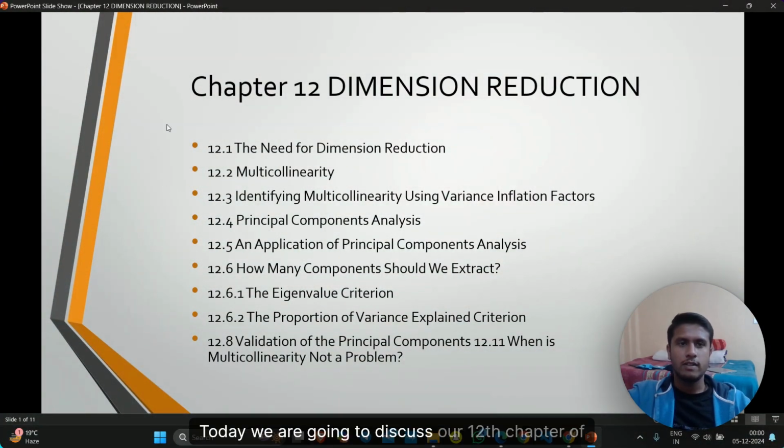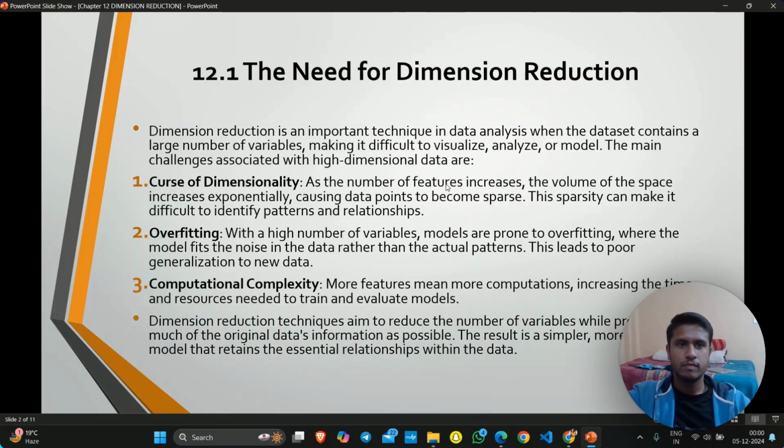Today we are going to discuss our 12th chapter of data science, which is dimension reduction. The first topic of our dimension reduction is the need for dimension reduction. Dimension reduction is an important technique in data analysis where the dataset contains a large number of variables, making it difficult to visualize, analyze, or model.